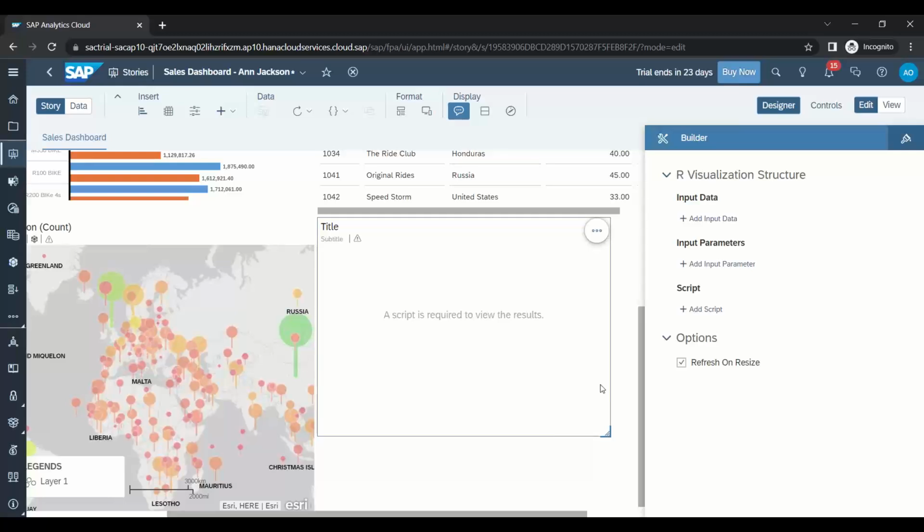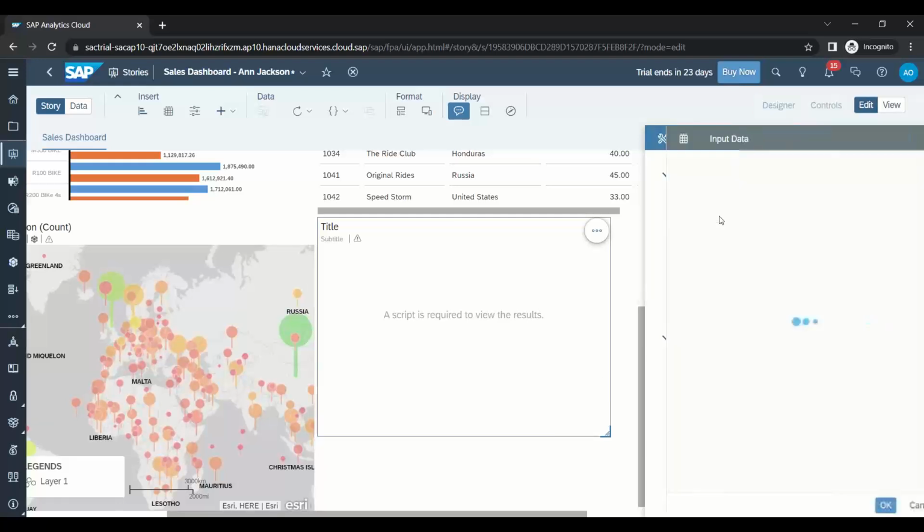It's a programming language. I am myself not an expert on R language, but yes, I can give you basic R scripting. So in future, if your company has existing R logic which they are using, you can integrate that with Analytics Cloud. So I add this R widget and I say add input data.